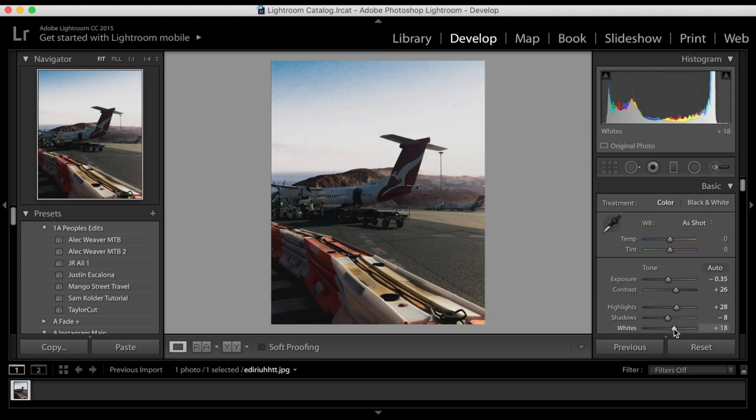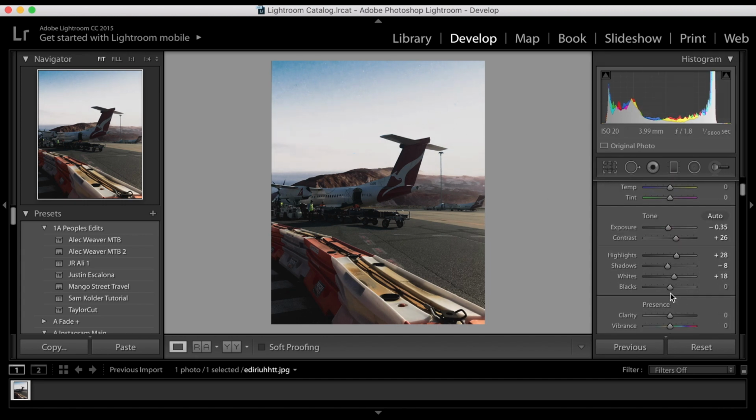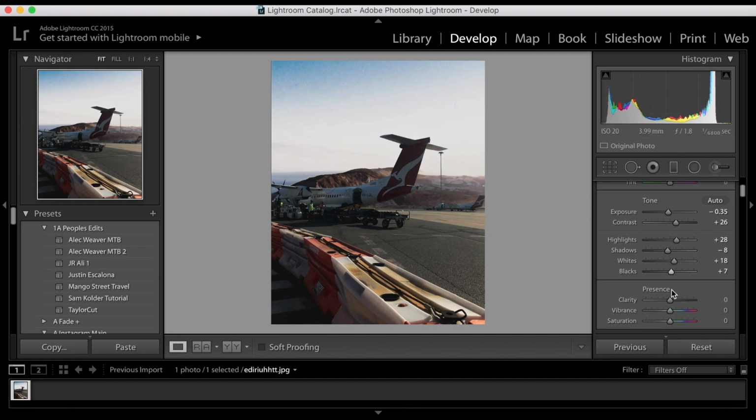Whites, I'm going to bring up until around here you can kind of see the whites are turning into a true white. For the blacks, I'm going to decrease a little bit also, just to bring it that nice crushed black look. So I'm just going to decrease it a bit here.